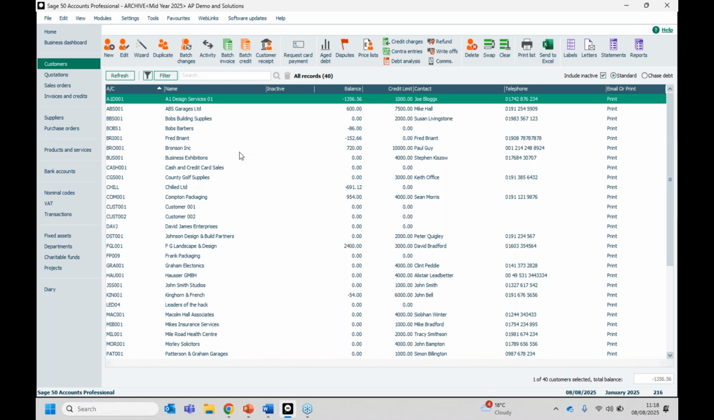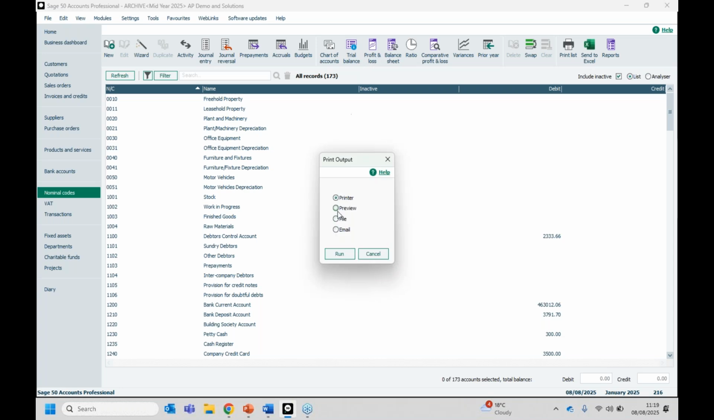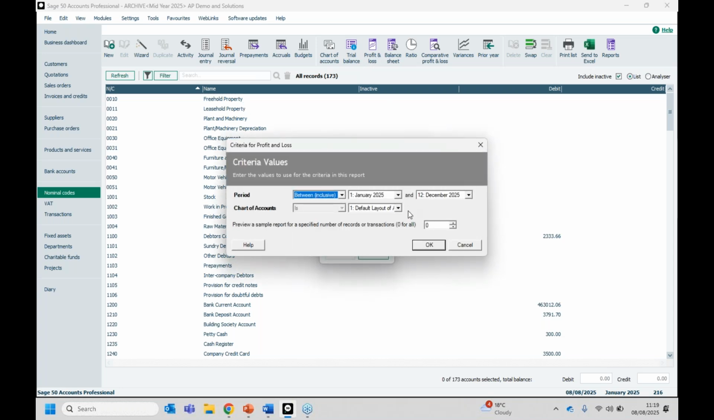One of the key reasons that you would use an archive is, for example, if you need to run management reports for a previous financial year. Your profit and loss can only be run in your live company in the current financial year. If you want to run a profit and loss for a prior year, not necessarily just the one before, it could be a couple of years before, you can come into your company archive for the relevant year, go into nominal codes, and run your profit and loss.